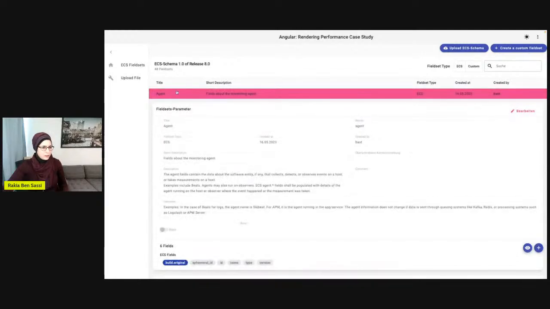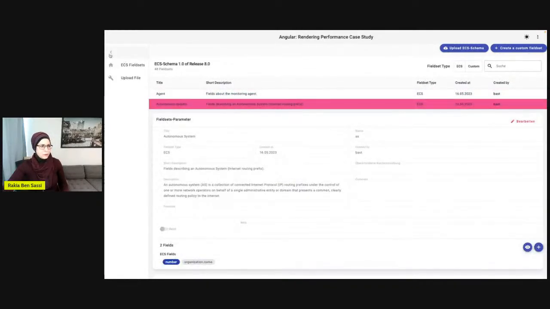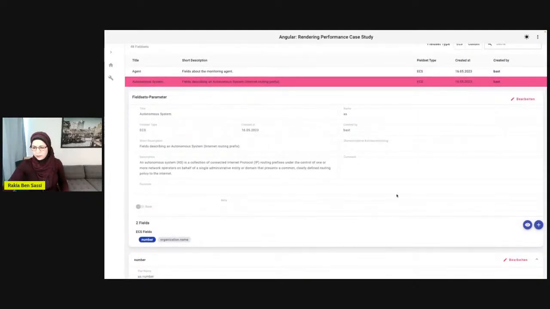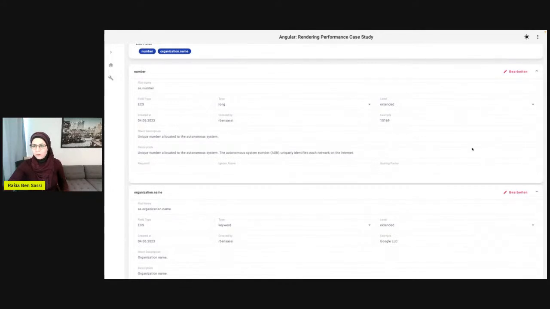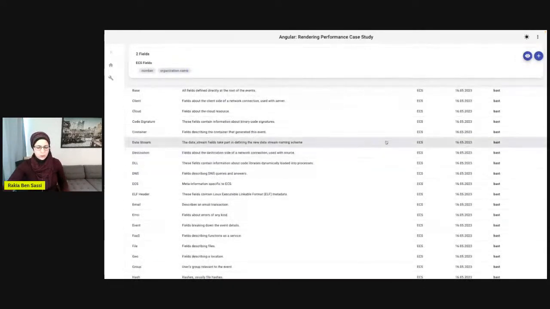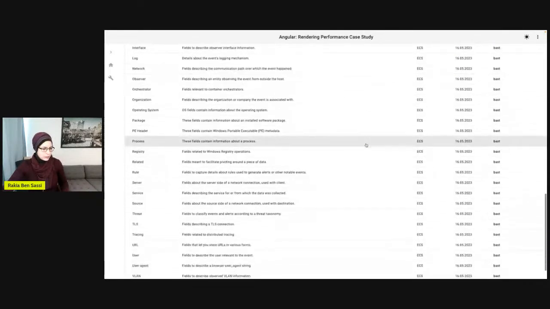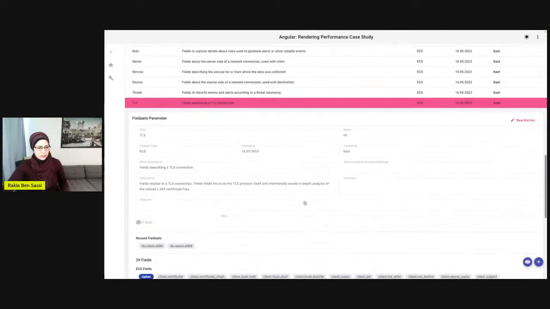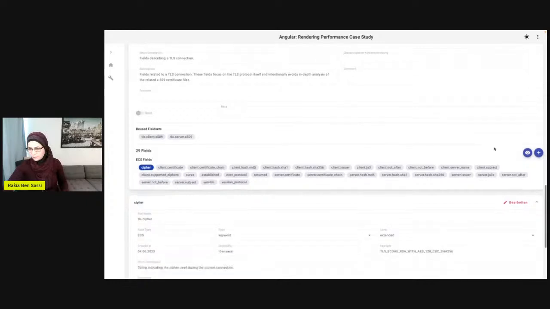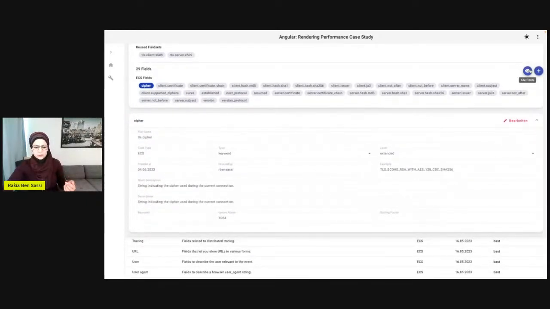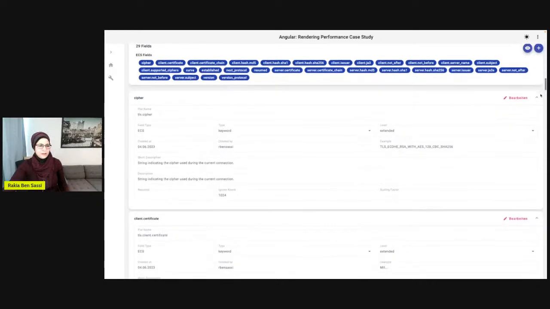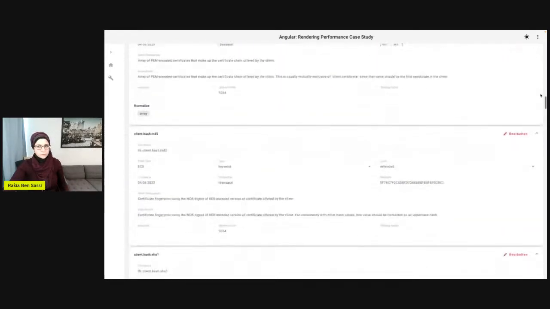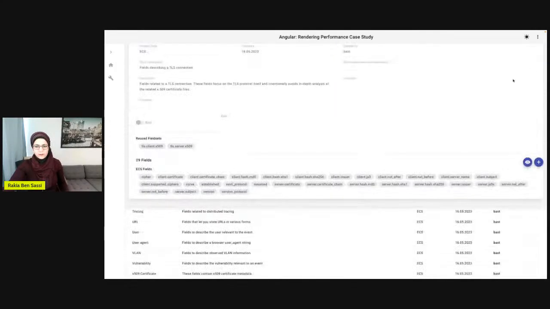Let me show it with the anonymous system, for example. Here we have just two fields. When I click on Show All, there is almost no delay. But when I go to TLS, it's a field set that has 29 fields. So when I click on it, it will take 3 seconds or more to show the details. 1, 2, 3, so almost 3 seconds. And this is also not optimal for the responsiveness of the app.